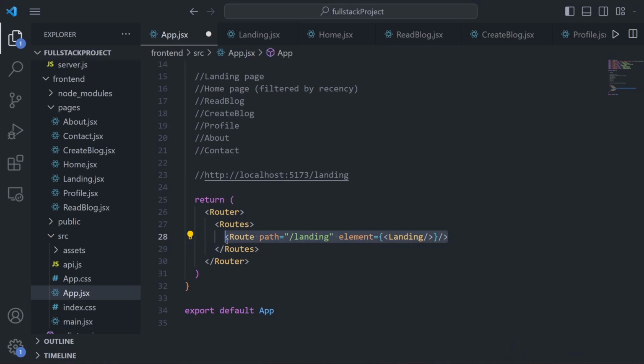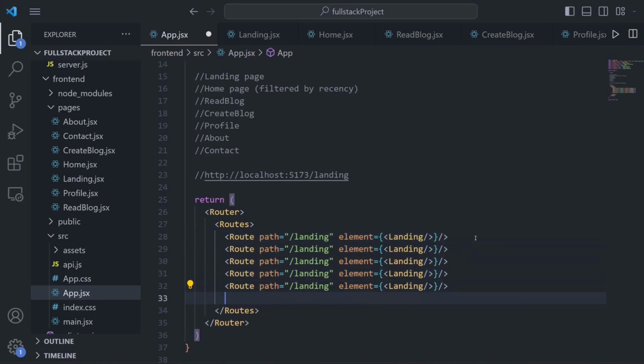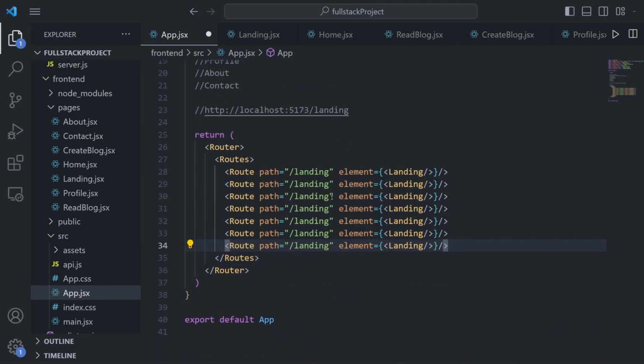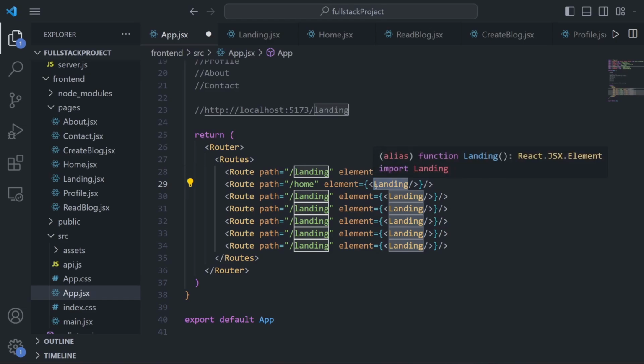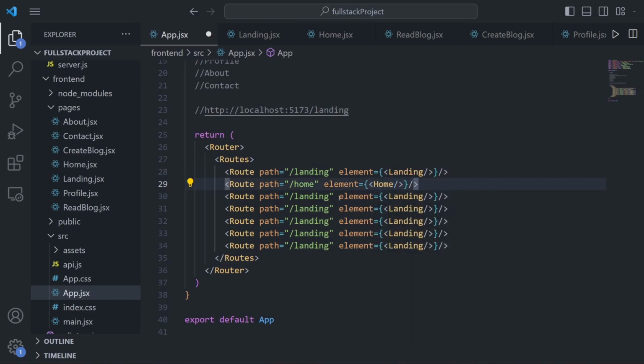To speed this up, I can just copy this, and I'm going to paste it 6 times. So 1, 2, 3, 4, 5, 6. And now we'll have a route for each one of our 7 pages. But let's change these around to make sure they match accordingly. So let's think. We have a home page, and the path for the home page we can just say is /home. And at that path, we'll obviously want to render our actual home page component.